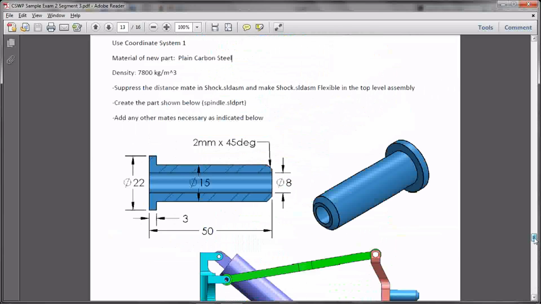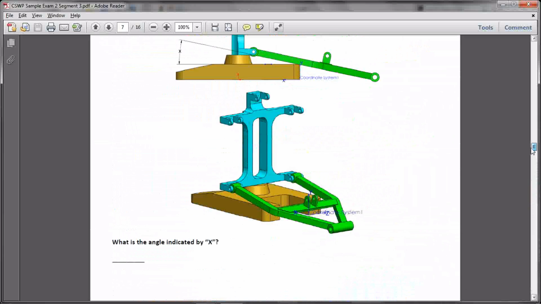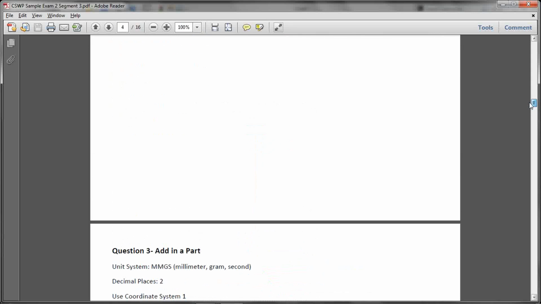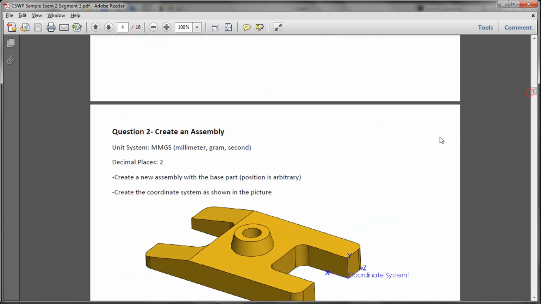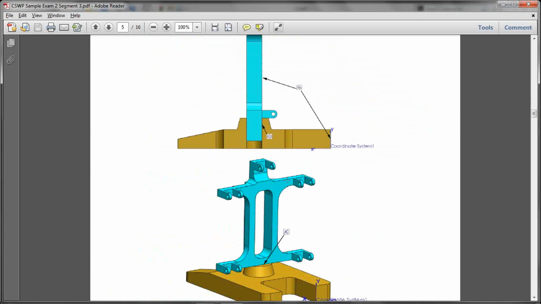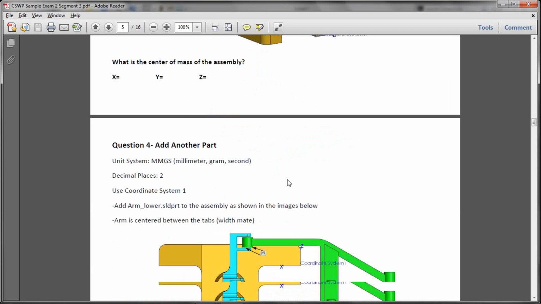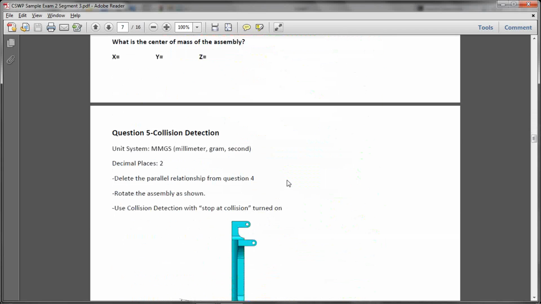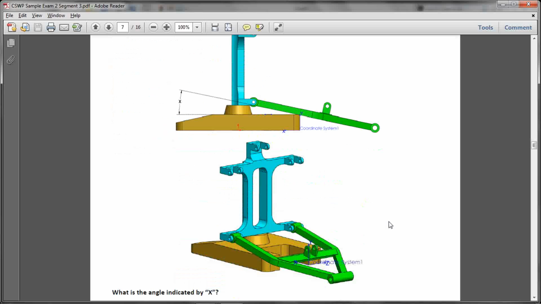So you can see it's not too hard, but you need to be familiar with the commands and features that we mentioned here, and you have to practice by yourself. So good luck, and thanks for watching.